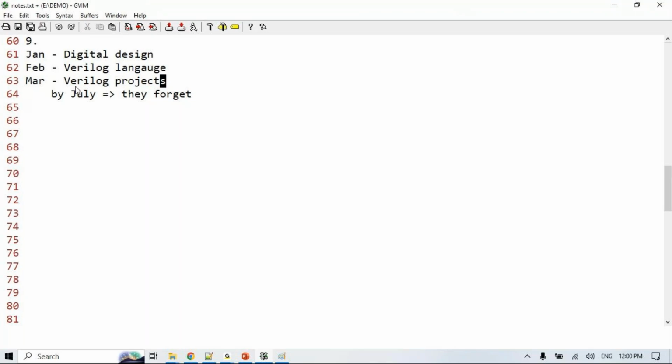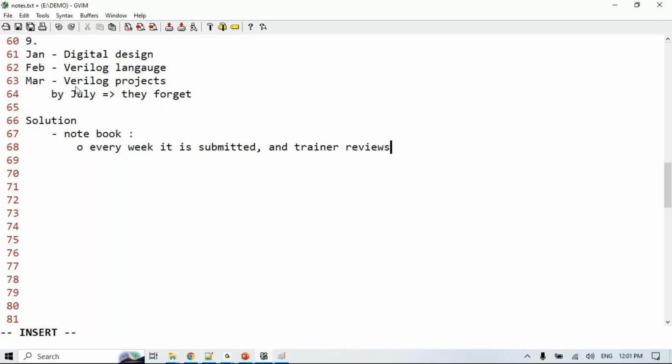What is the solution we as an institute have been trying? We will give notes from our side. We'll give you one notebook, and we are starting this January. In this notebook you have to make notes, not running notes, not calculation notes, but the important points. And every week we make sure that you submit it. Every week it is submitted, and the trainer reviews it.